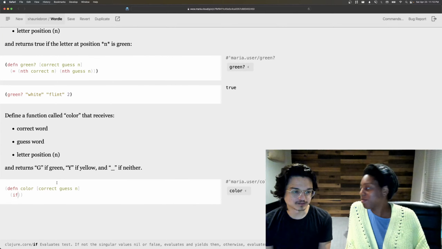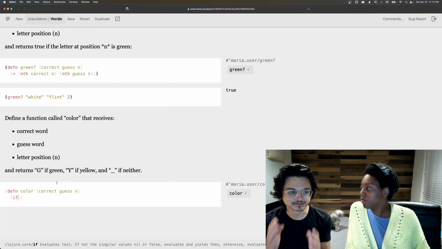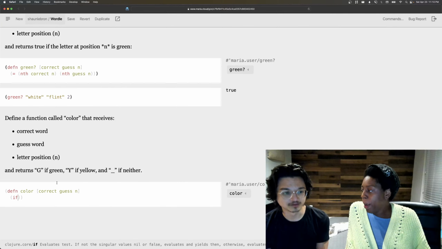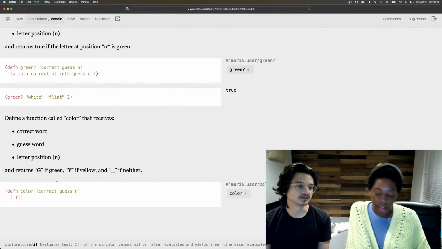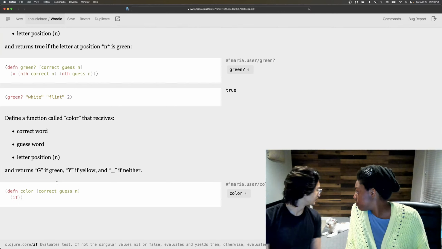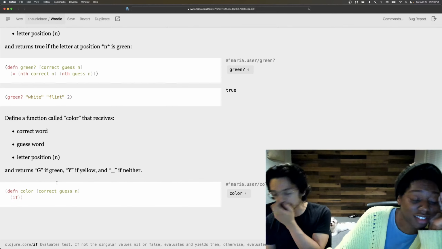Okay, why don't we say if, and then give it the green condition. If all the stuff that is required for something to be green, then return green, and if not, then we'll return something else. But we'll get to that part. So go ahead and fill out the next two parameters of this if statement.